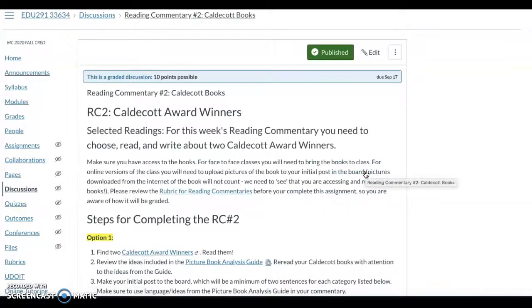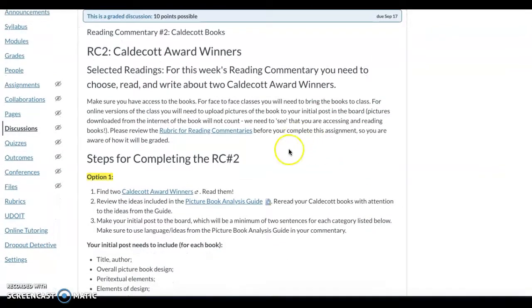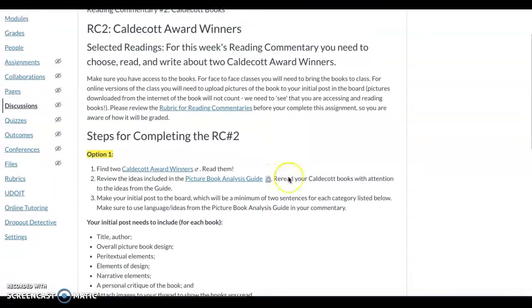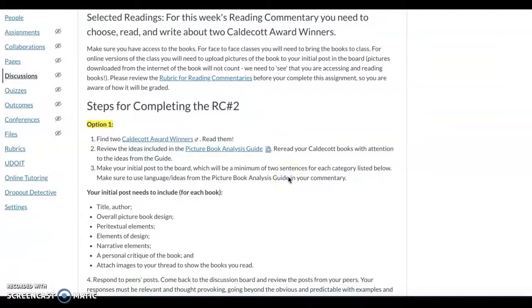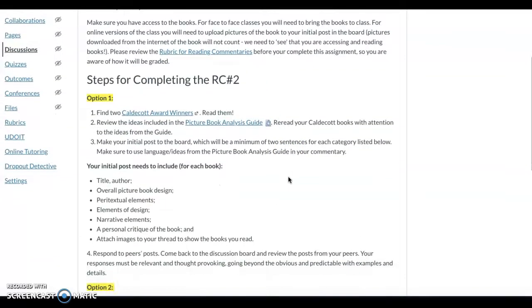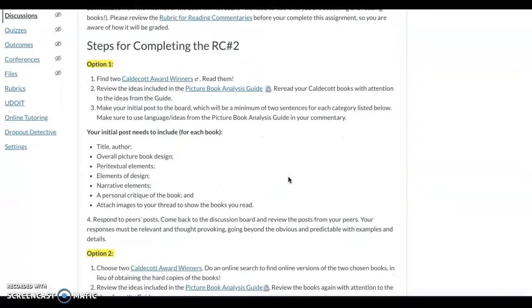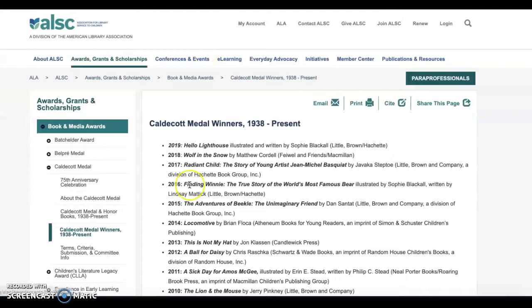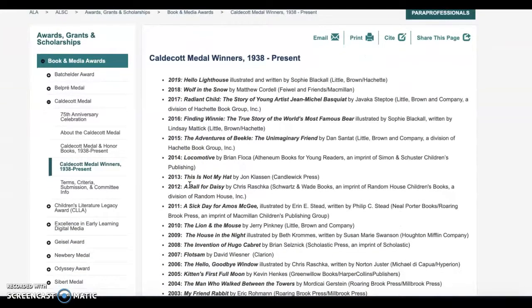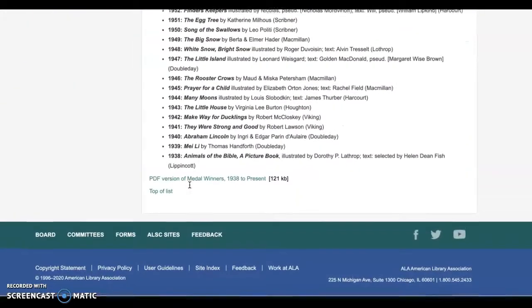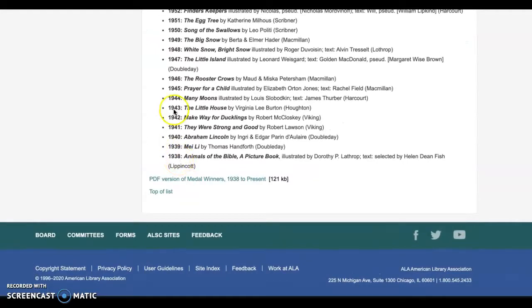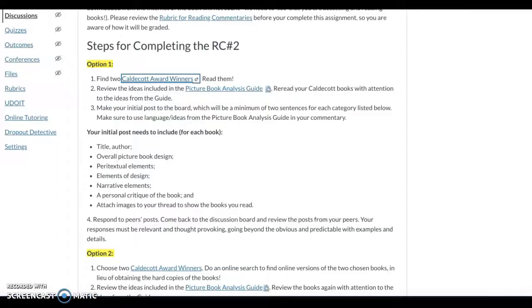For this week's reading commentary, we get to focus on Caldecott Winners, one of my most favorite. As always, that will be for this semester. We have 2 options. Option number 1 is find 2 Caldecott Winner books, get them in hand, and read them. Here is a list of Caldecott winners if you want to take a look, starting with 2019 and going all the way to 1938, which is pretty awesome in my opinion.